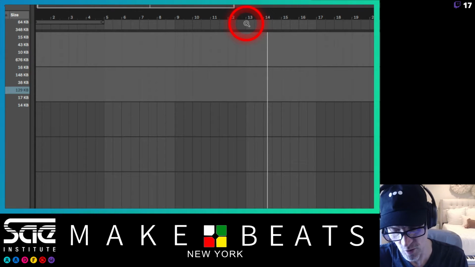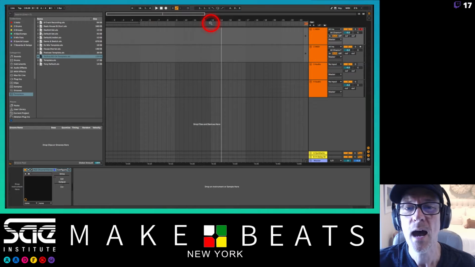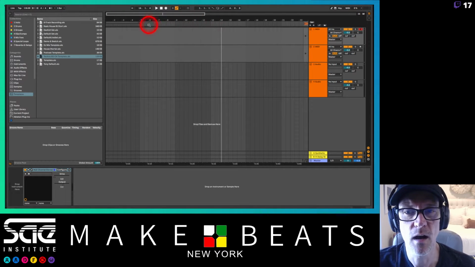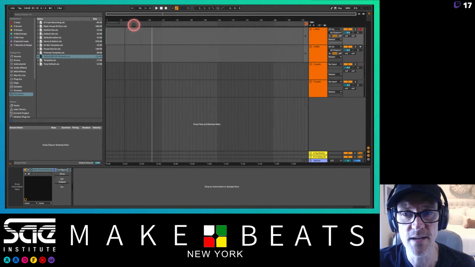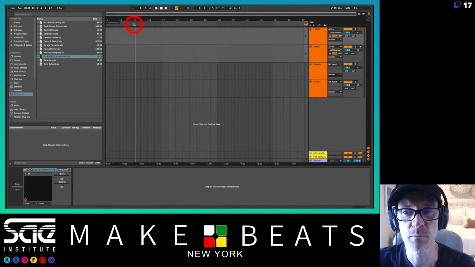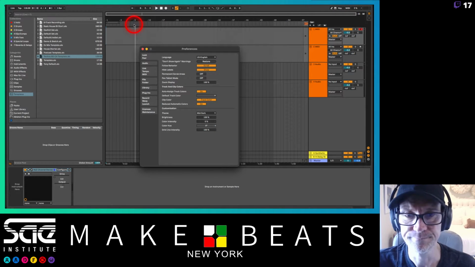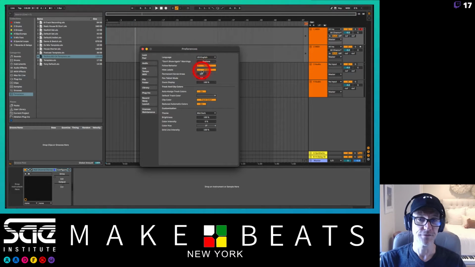That comes back to that global quantize thing. But that's what your permanent scrub areas are. And you can use this for zooming in. If you click and drag up and down, you can zoom in like this. Or if you hold down shift, you can play from a certain part of the song. And that's why I keep them turned off.